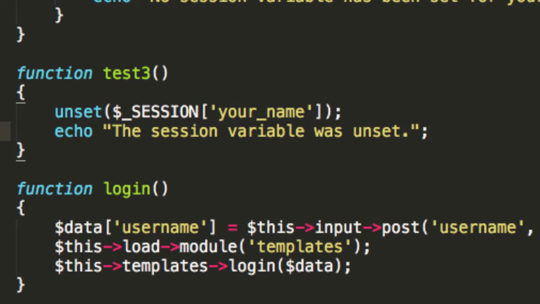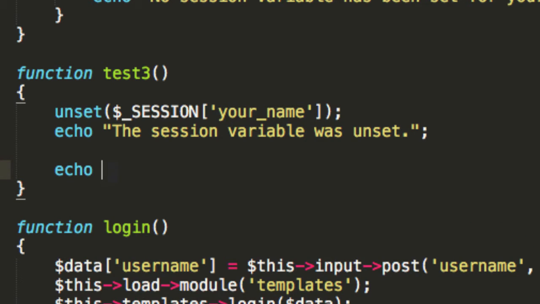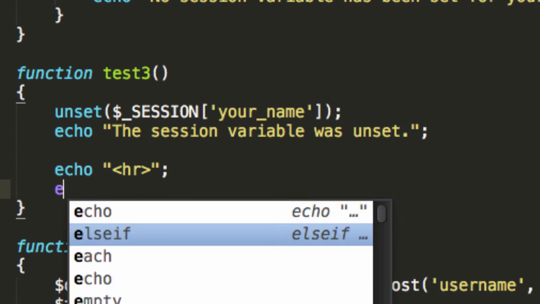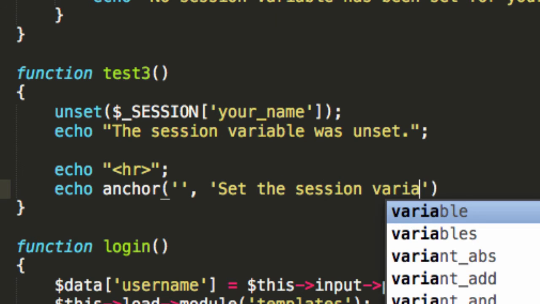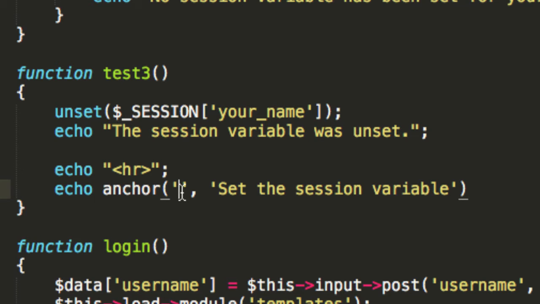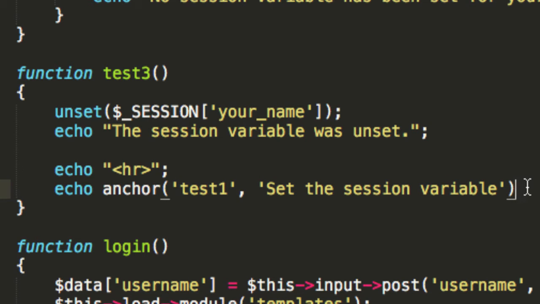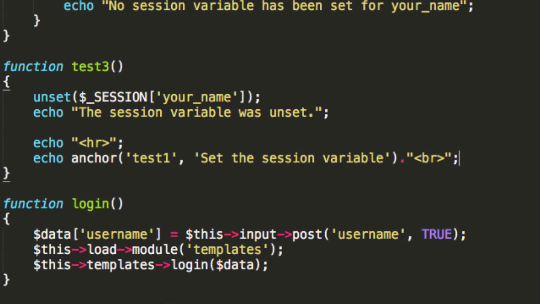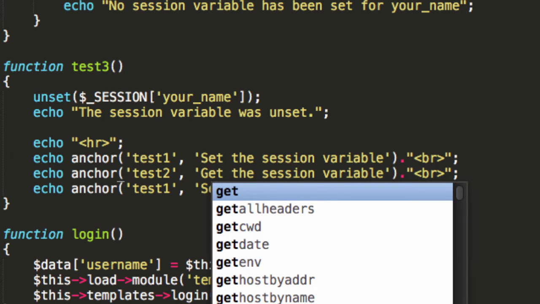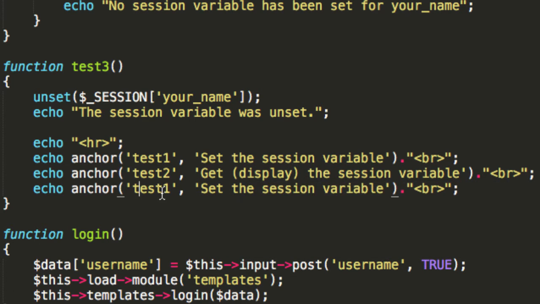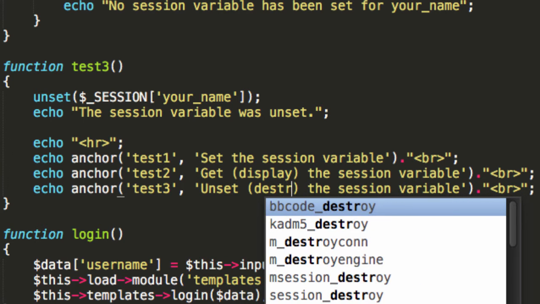Right, now let's bring this page to life. Here's what we're going to do. I want you to echo a horizontal row, and then I want you to do echo anchor, and we're going to do 3 of these. The first one is going to say set the session variable, and by the way that's going to go to test1. Let's do a br so that it's a new line, and then we're going to have test2, and test2 is going to get the session variable or display the session variable, and test3 is going to be unset, or some might say destroy the session variable.